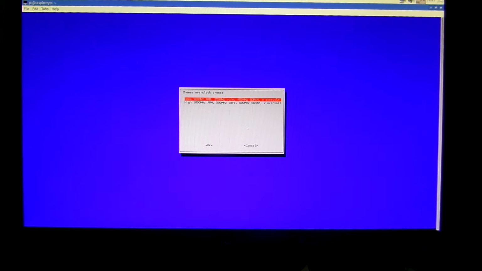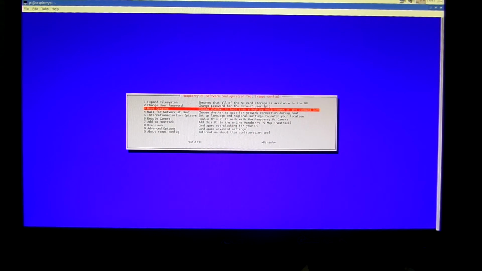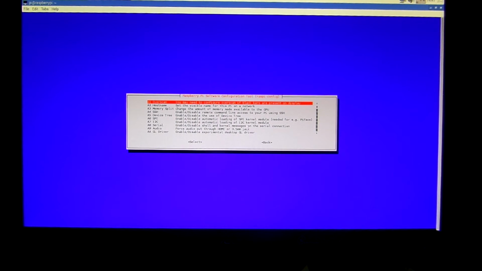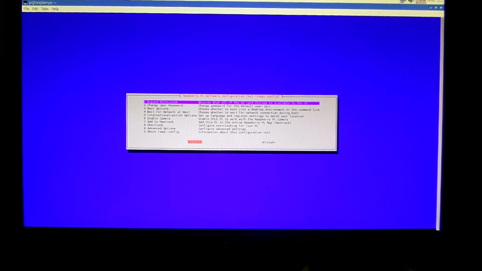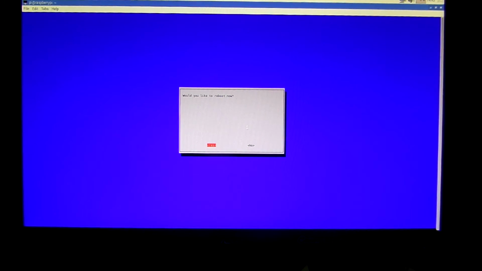I'm not going to overclock this little beast of mine. It's sitting there at 900 megahertz, and I'm very happy with that. Advanced options, let's enable the experimental desktop GL driver. We'll enable that, and then finish, and I would like to reboot now. Let's take a look and see what happens.